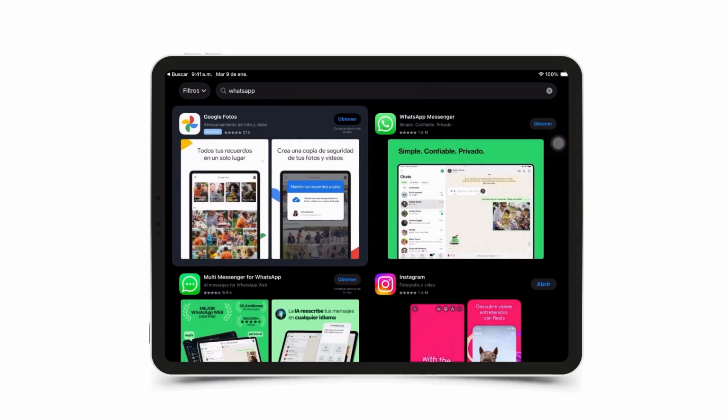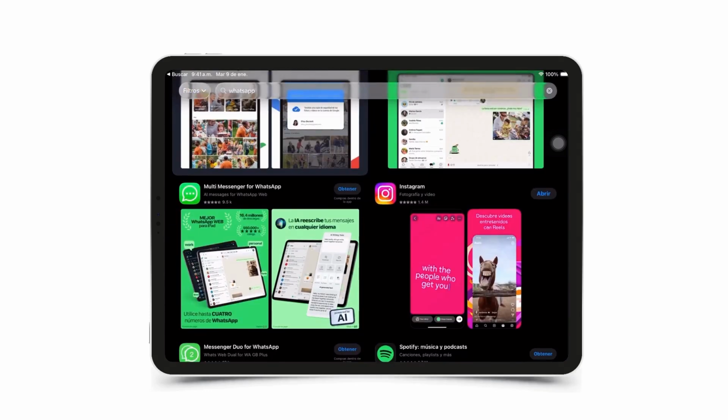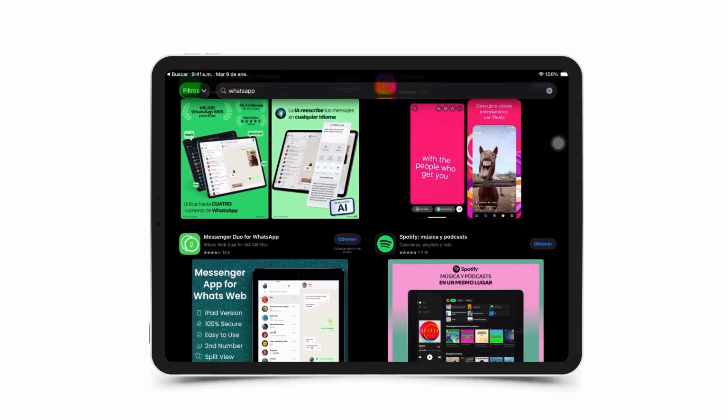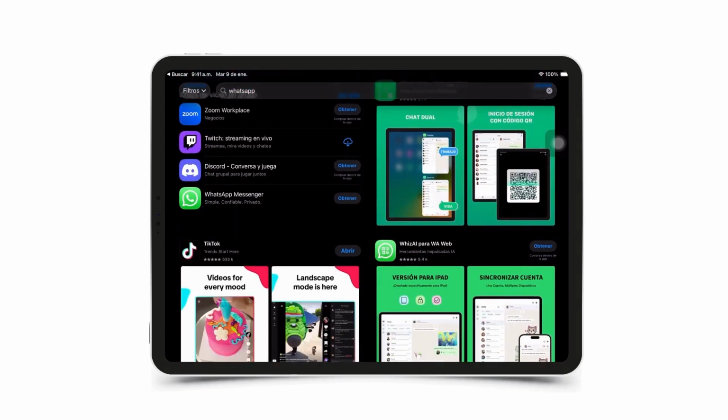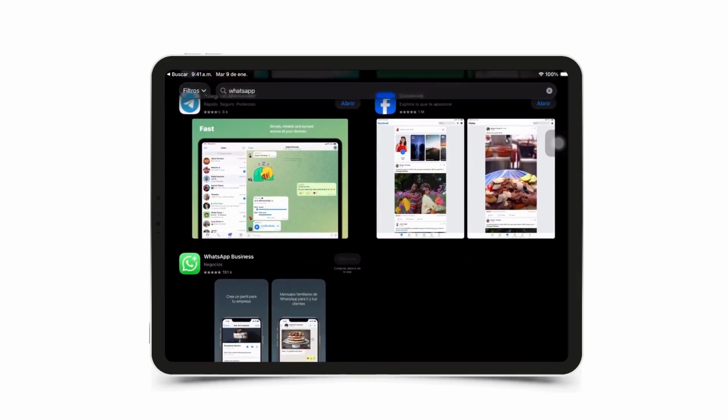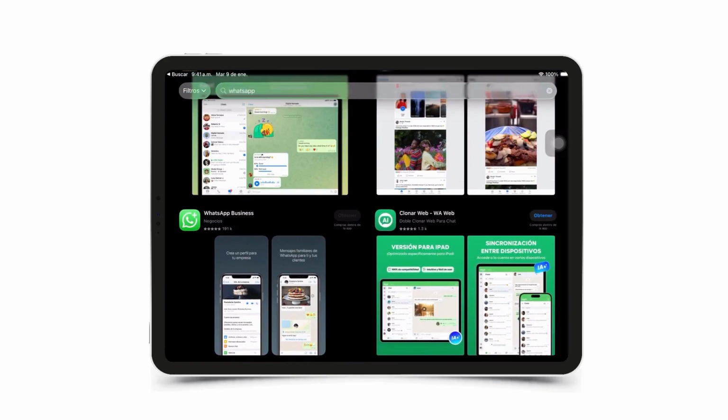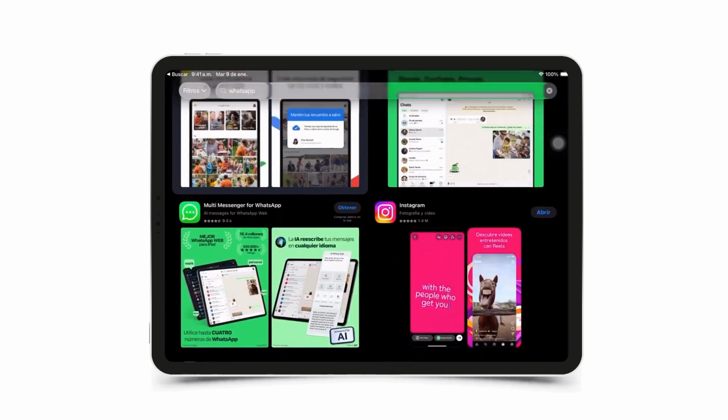Now, there are a lot of versions. For example, there's Multi-Messenger for WhatsApp, Messenger Duo for WhatsApp, and others like these. Don't pay attention to these. They're just versions made by developers because previously, it wasn't possible to install WhatsApp. But now we can do it.